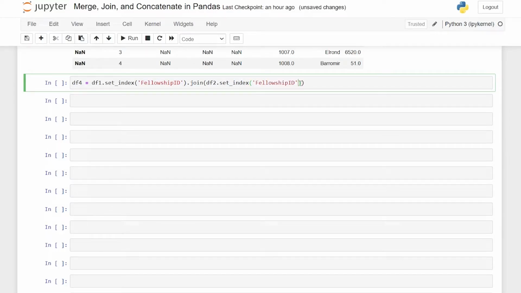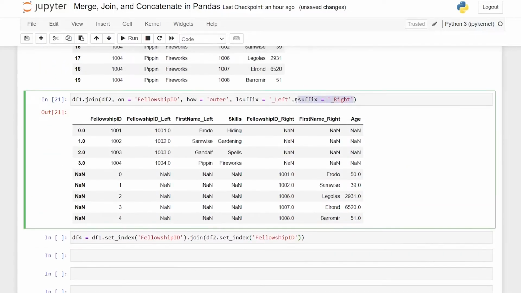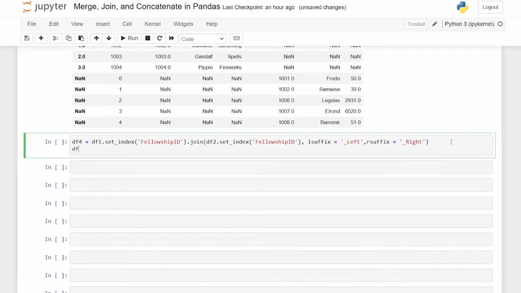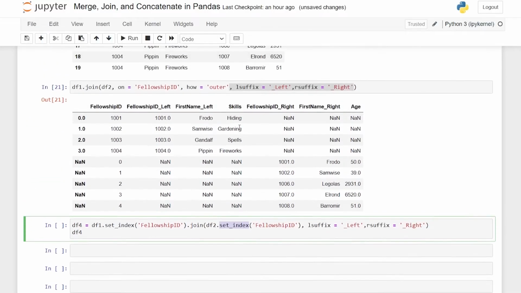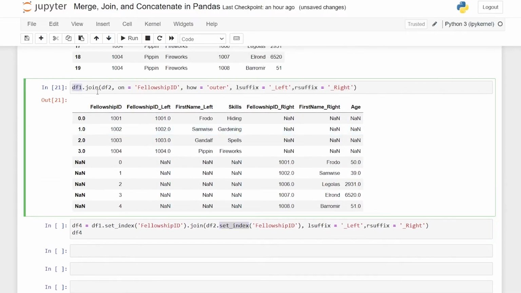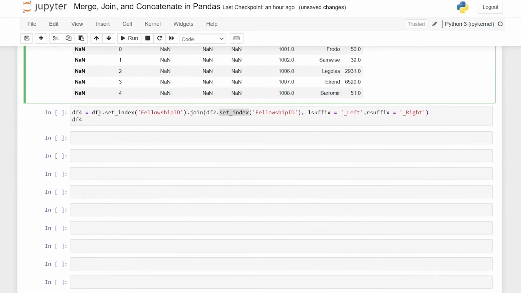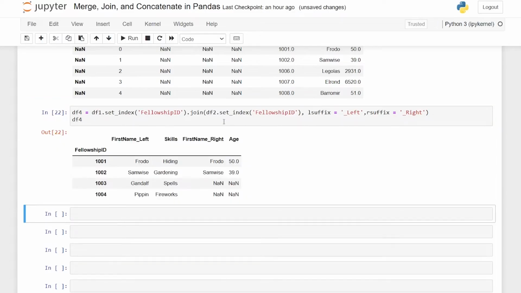Now we also want to specify the left and the right suffix. So I'll just copy this because we do need to specify this. Now let's try running data frame 4. So really quickly, just to recap, we were setting the indexes. We were doing the same thing above, right? We have this join, joining data frame 1 with data frame 2. Now we're joining data frame 1 with data frame 2, except in both instances, we're setting the index as fellowship ID. So we're joining now on that index. So now let's run this. And this should look a lot more similar to the merge than the join that we did above, except now the fellowship ID right here is actually an index.